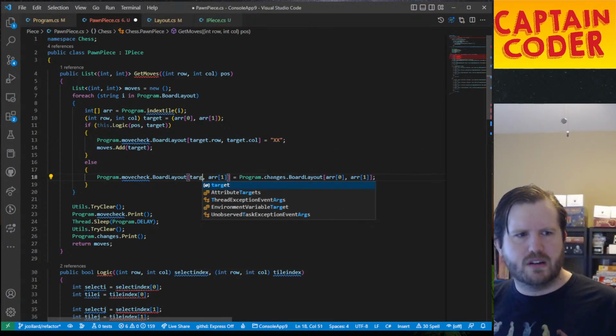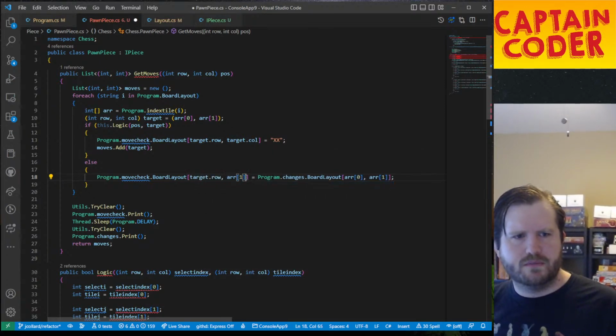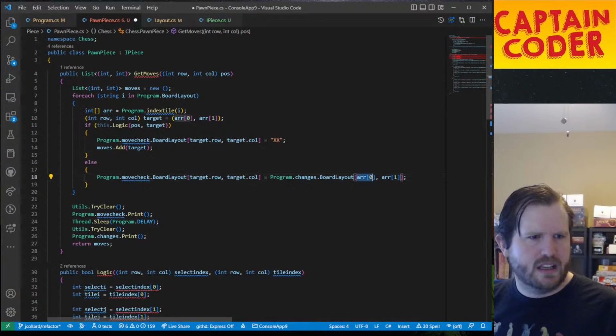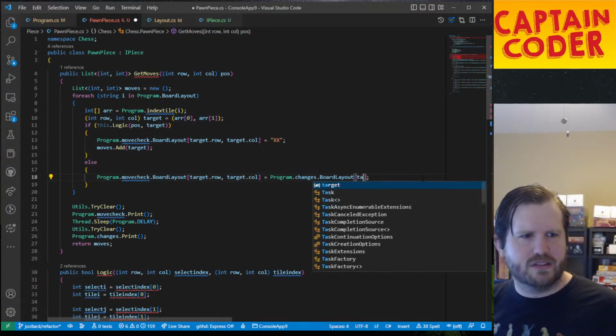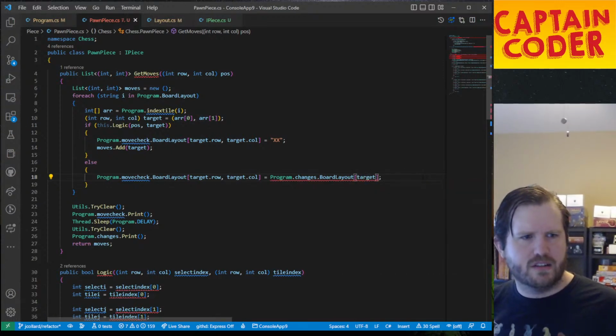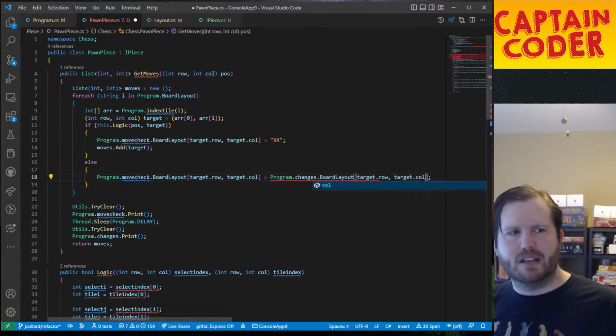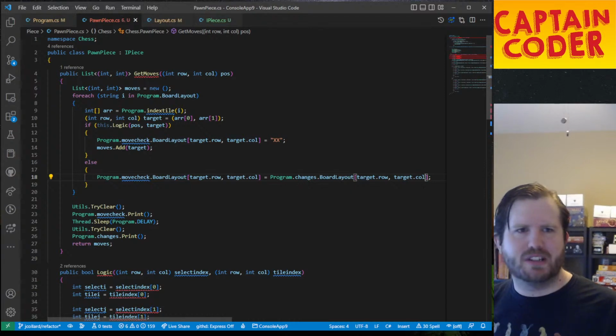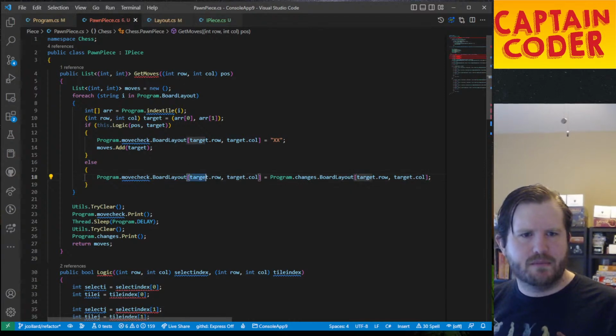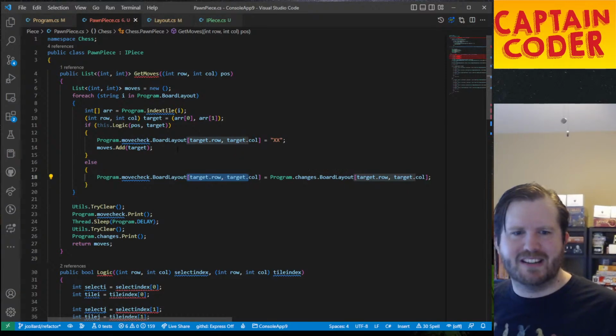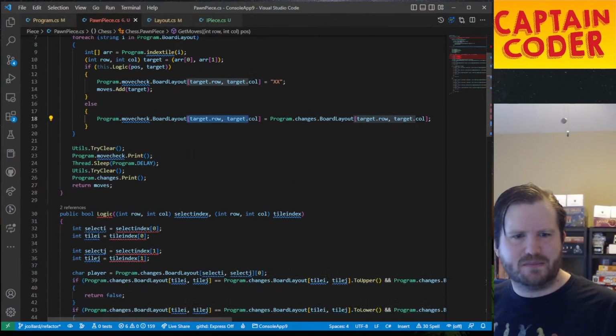Board layout target.row, target.call. Can I just put, I don't think I can do target here. No, dot row, target. I was thinking maybe there was some magic going on because we have a multi-dimensional array that maybe I could pass in a pair and it would just know what to do.